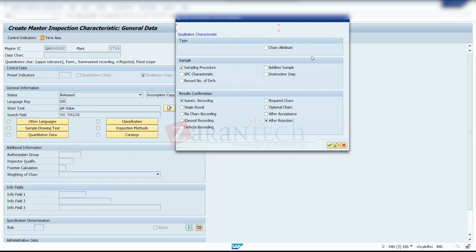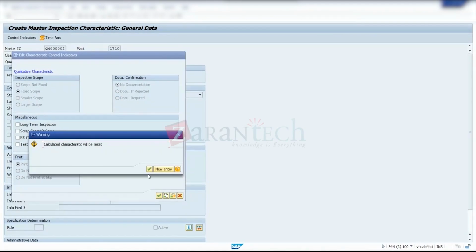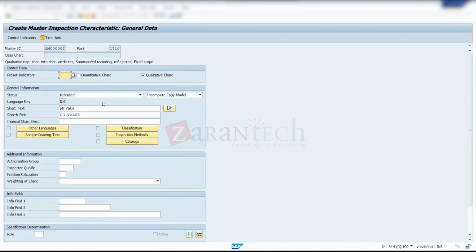What is its importance here for a qualitative characteristic? And here one more thing: record measured values will be disabled from this screen, and calculation formulas will be disabled, because this is not a measurable characteristic. This is the difference between a quantitative characteristic and a qualitative characteristic. And I'll show you one more difference now.